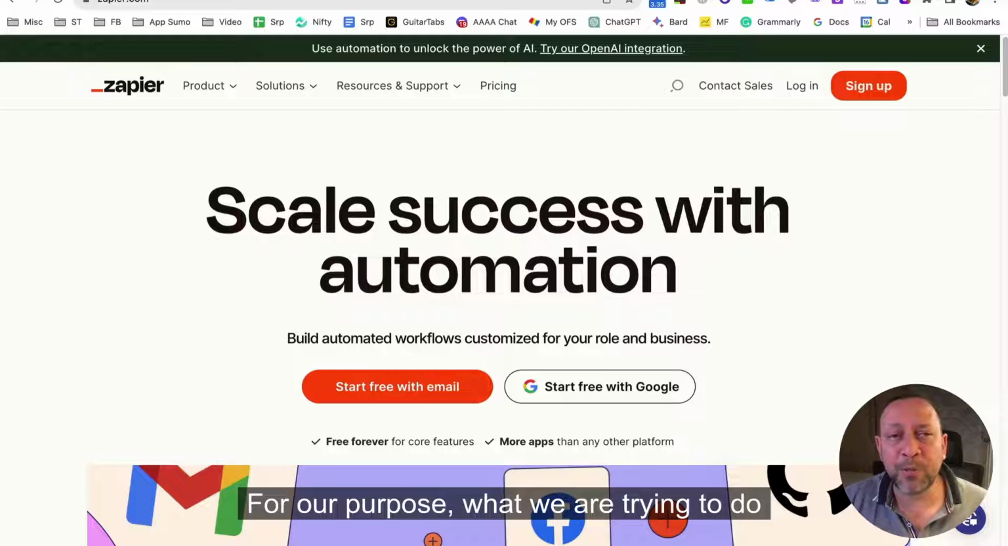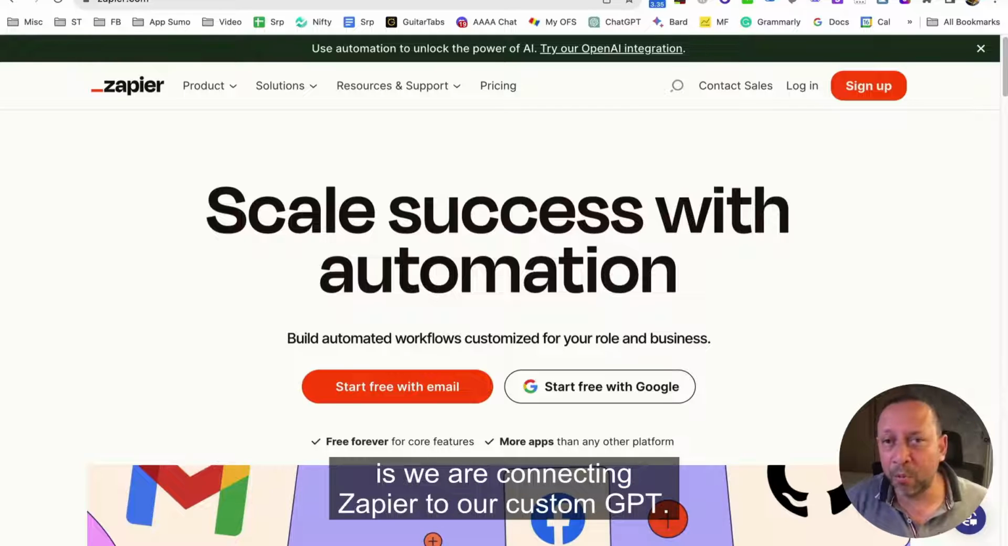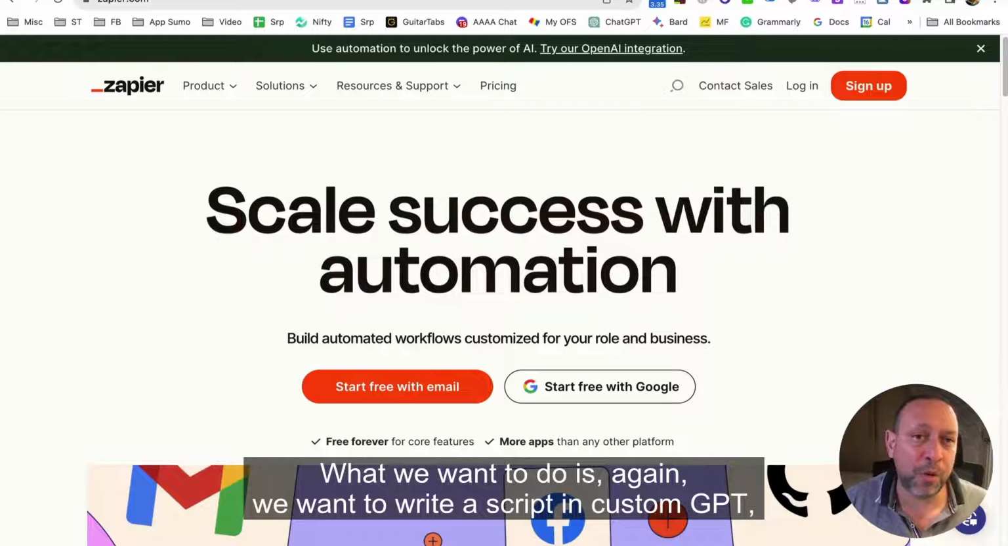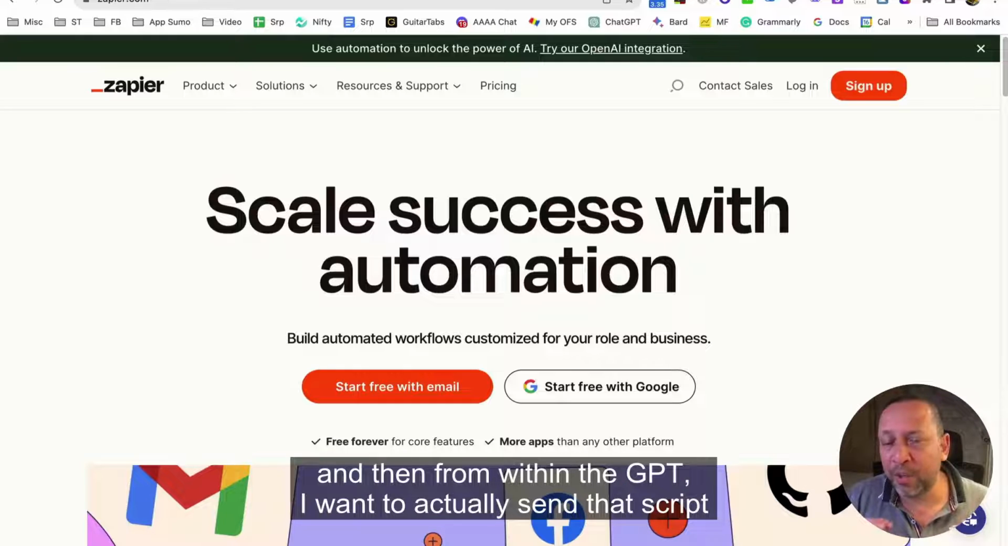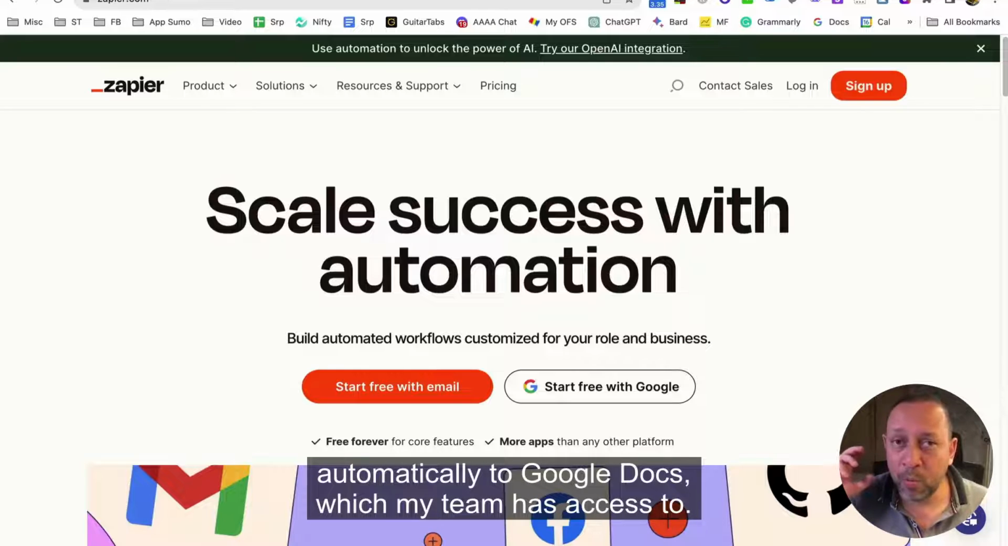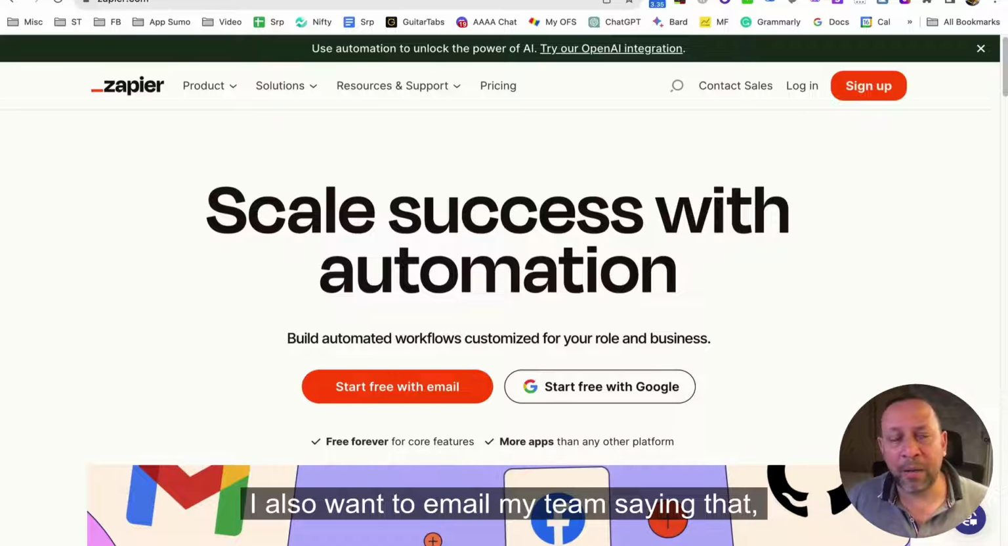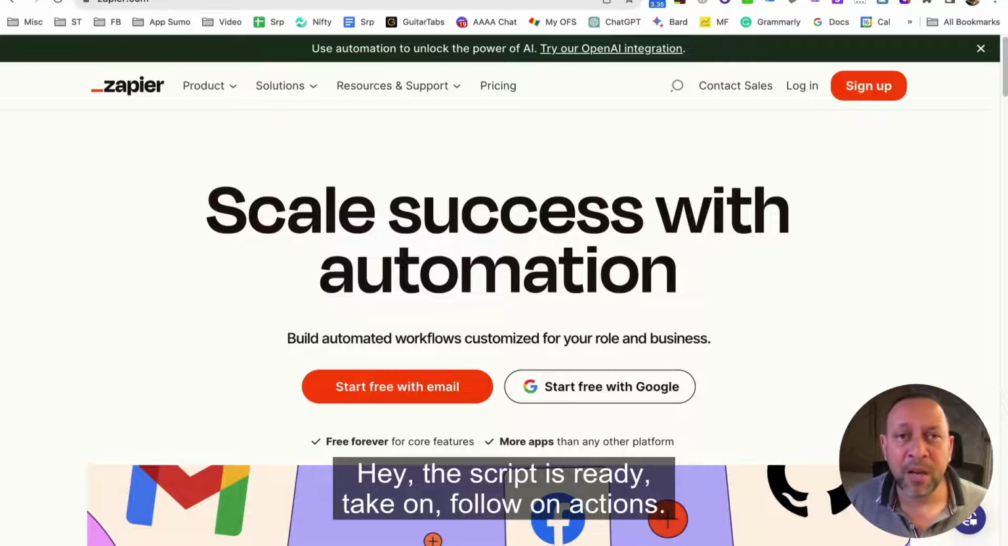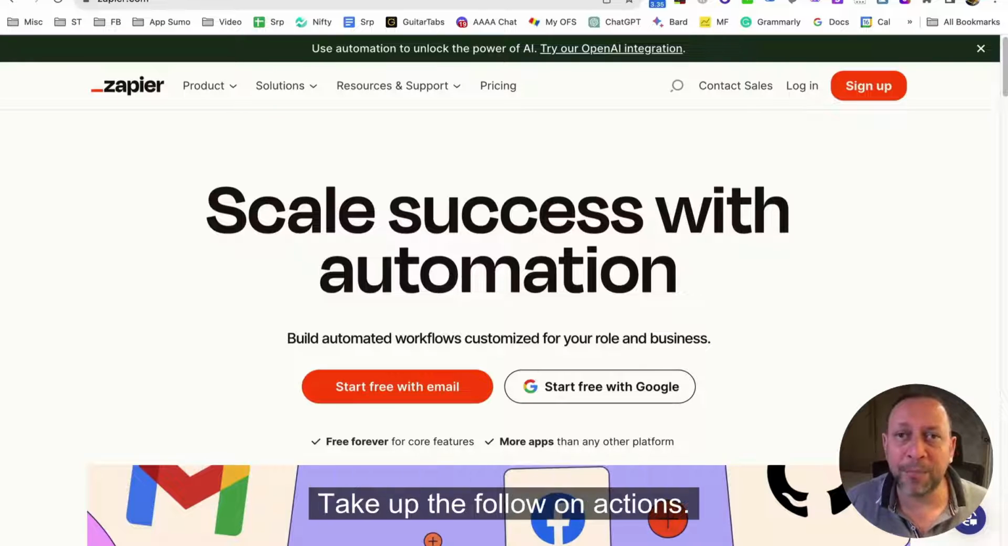And for our purpose, what we are trying to do is connect Zapier to the Custom GPT. Again, we want to write a script in Custom GPT, and then from within the GPT, I want to send that script automatically to Google Docs, which my team has access to. And I also want to email my team saying, hey, the script is ready. Take up the follow-on actions.